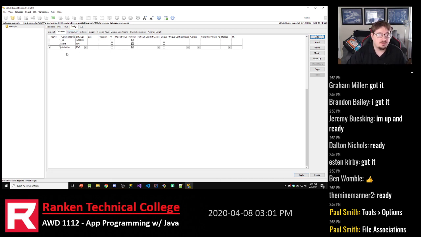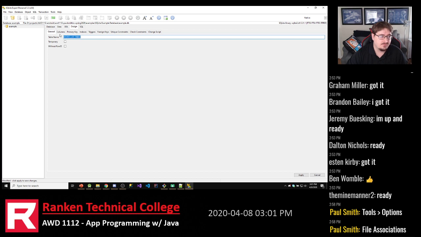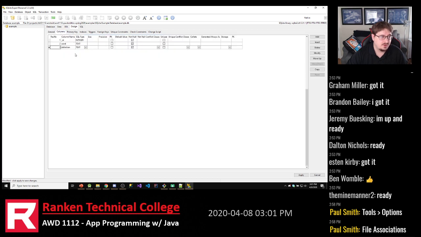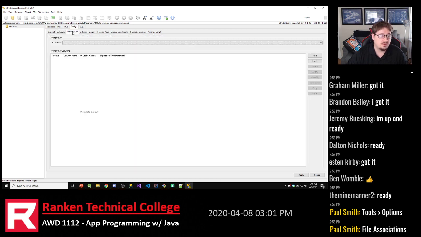What we want to do before we create the table is make sure it has a primary key. I haven't done that yet. So I've gone through general, I gave it a name, I went through columns and created the three columns. ID is an integer, word is text, definition is text. I now need to go to the primary key tab and add the primary key here.